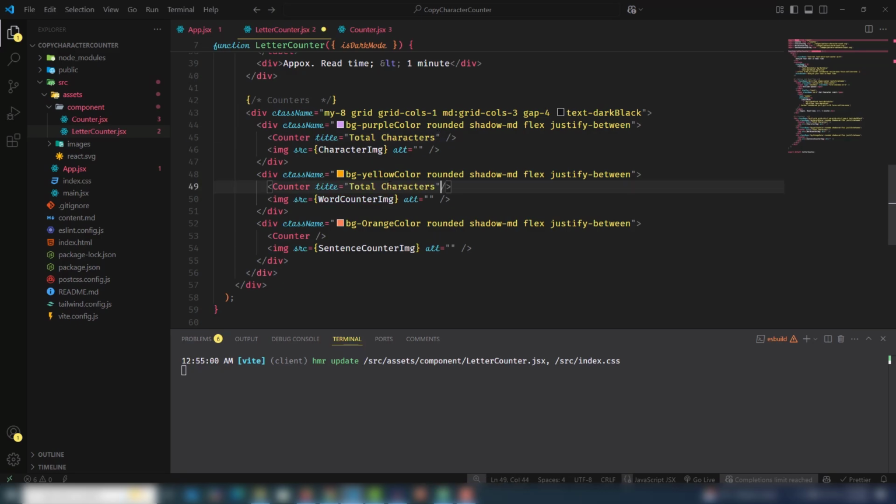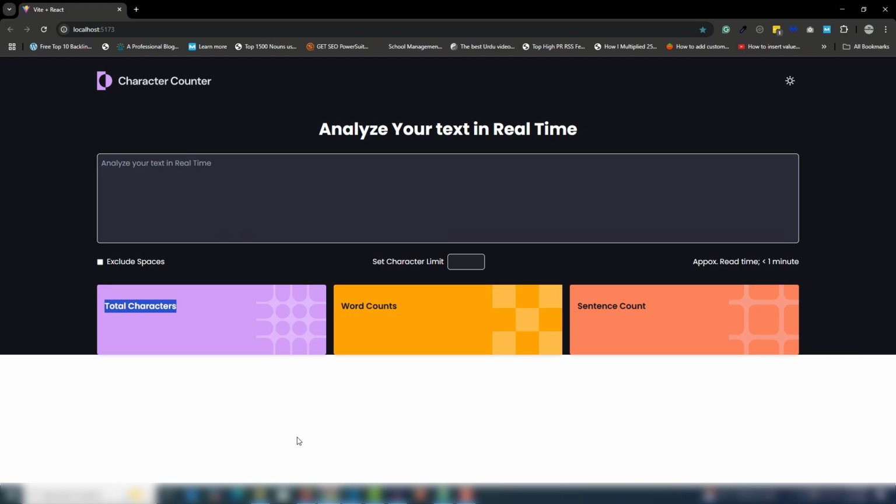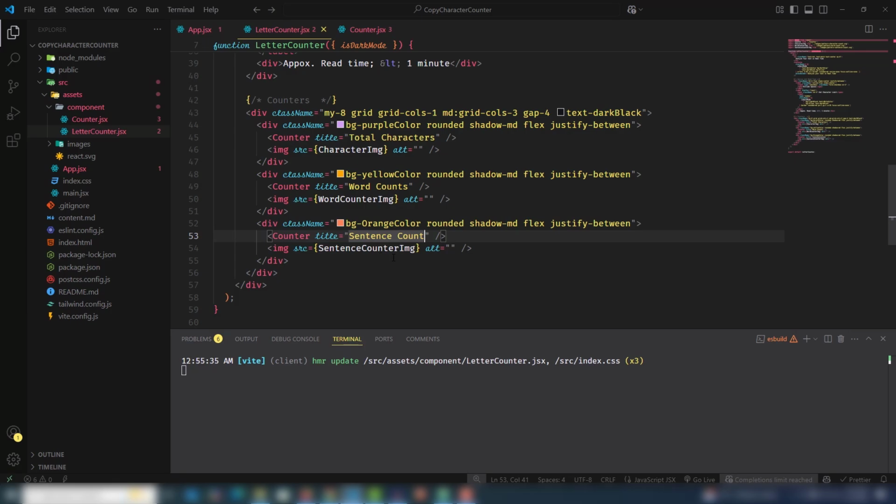The next one is total words, and the next one is total sentence count. Word count, I just change it to word count, and that will be sentence count. Save, and look at that, guys. Right, so I will add the functionalities later.